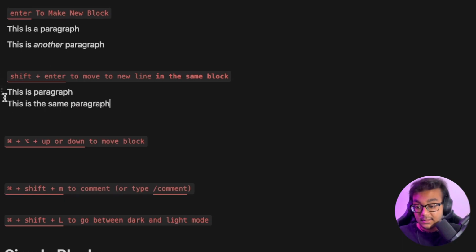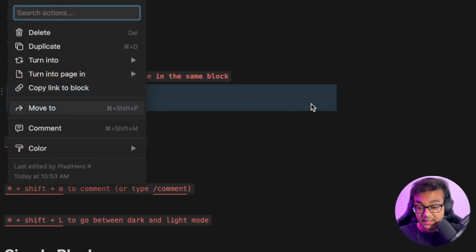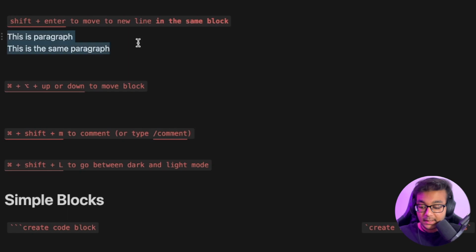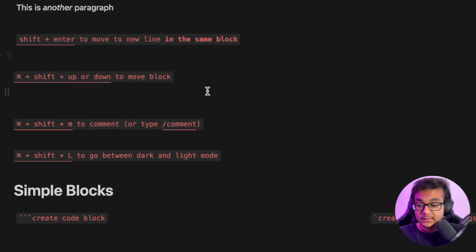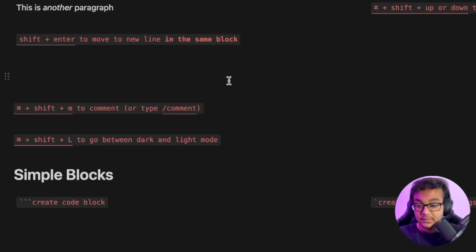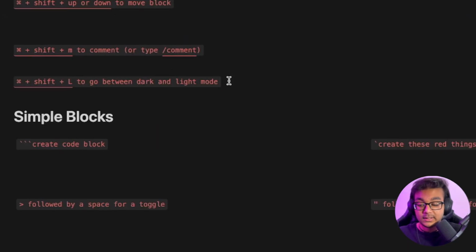Paragraph. There we go. And now you can see there's only one little drag there, and if I select it, that's one entire block. Command A on this will go ahead and select just the text in that block. Now, if you want to move a block, you can click on the block you want to move and hit Command Shift and then up to take it up and down to bring it down.